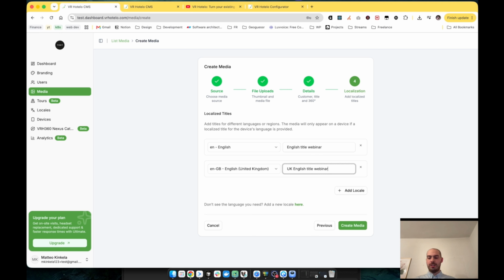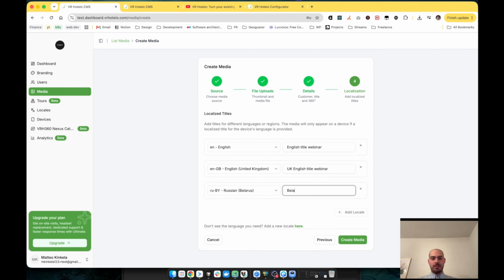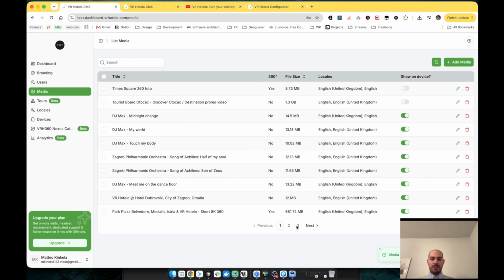Basically, in the headset, you will see two different flags. Though currently we are showing English and UK English, you can add as many locales as you want. For testing purposes, we have Belarus language, so you can add whatever you want, like this, and then we'll create the media.